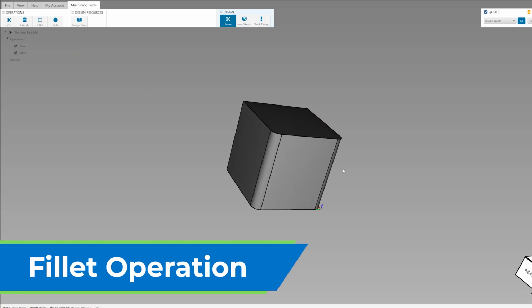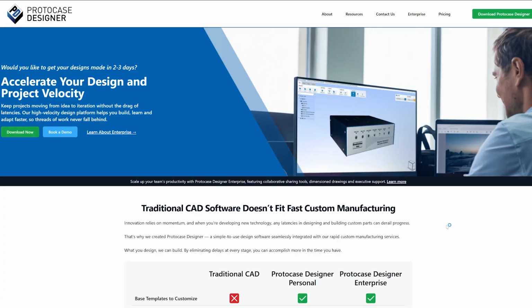So that's a wrap for this week's tech tip, a tutorial on applying operations while designing machined parts in both Protocase and ProtoSpace Designer.